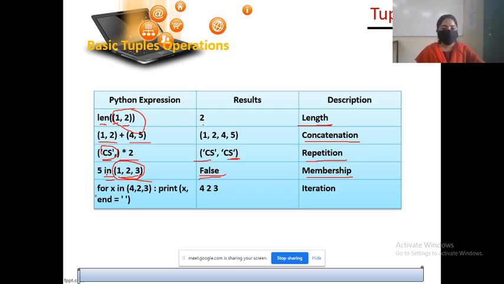Now again, using a for loop, they are accessing the elements of the tuple, similarly as we did earlier, and they are printing each element. So 4 to 3 will be printed, and this is iteration.